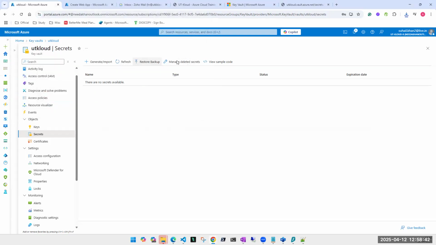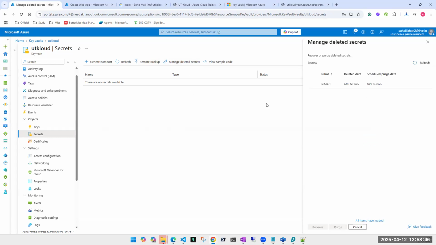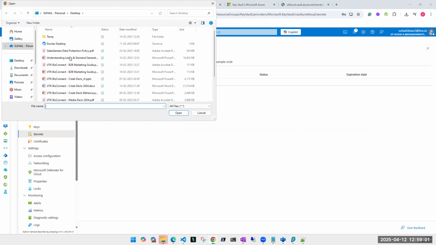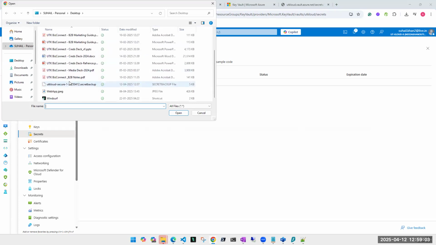Also, let's come here. Let's see. So you don't even have to go over there. You can restore it from here. But imagine that it has been purged from here also. Now it's deleted completely. So now if I want to recover from a backup which I had saved on a local machine or maybe somewhere, then I can do that.